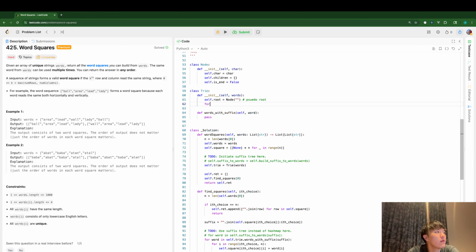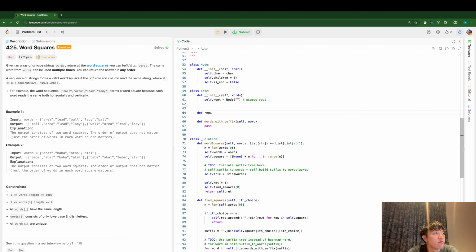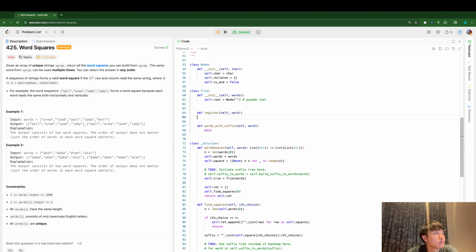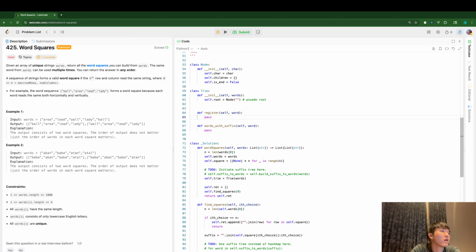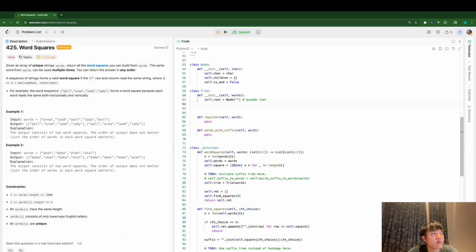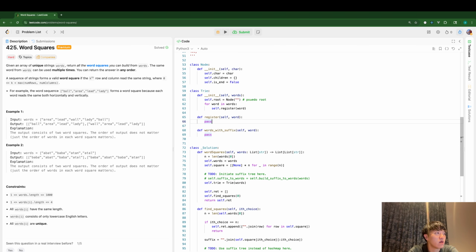Then I will have the words. So for each word, I will register the word to the trie. So I created the register method. So I will call this from the initializer. In this way. Okay, so now I will implement the register method.